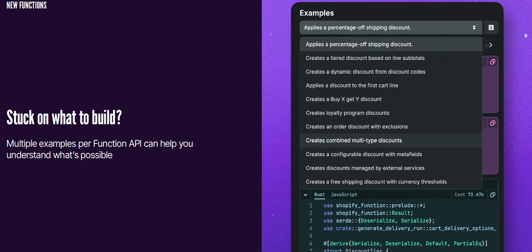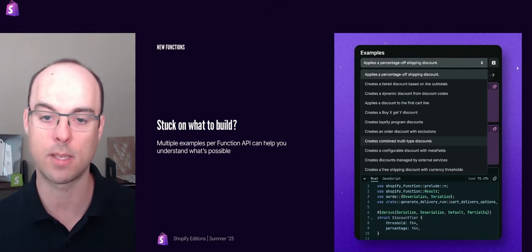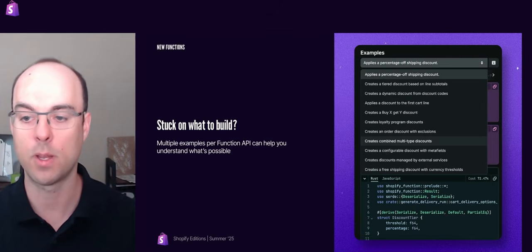The other thing that we spent a fair bit of time on in Editions was really improving our documentation and making it easier for people to understand what they could build with functions and to get started. So now if you take a look at our documentation on Shopify.dev, you're going to see a number of examples for every single one of our function APIs. These examples are showing real use cases that you can build with functions.